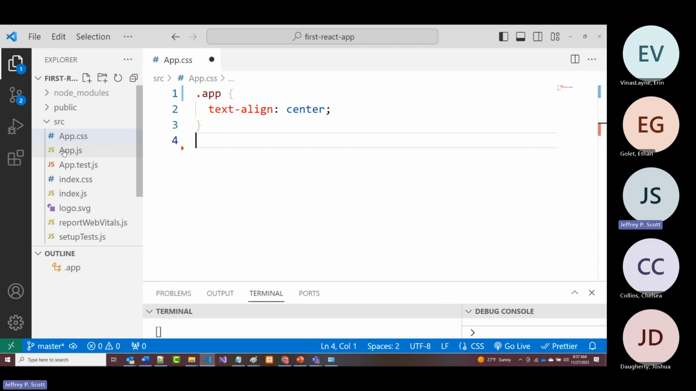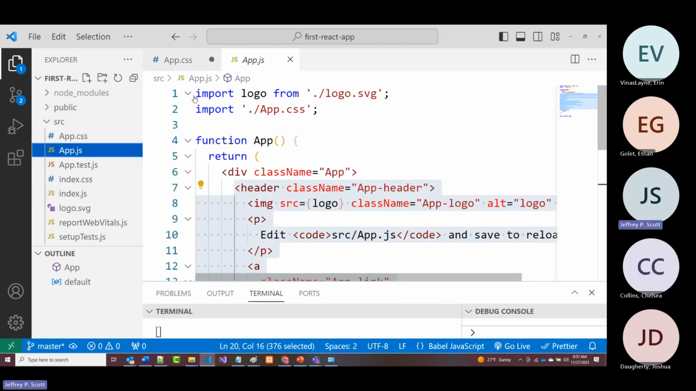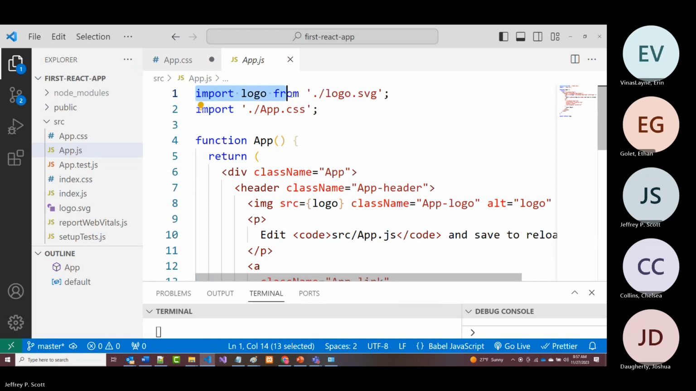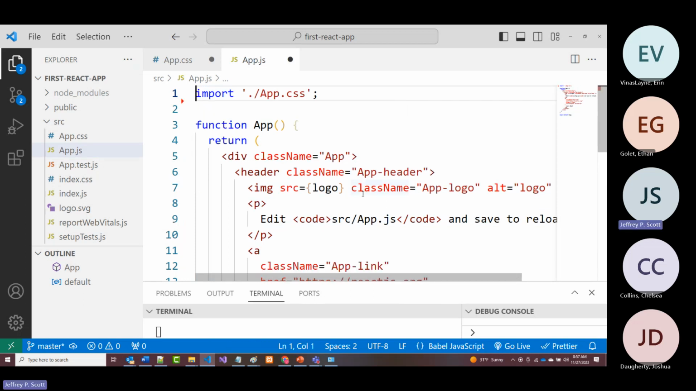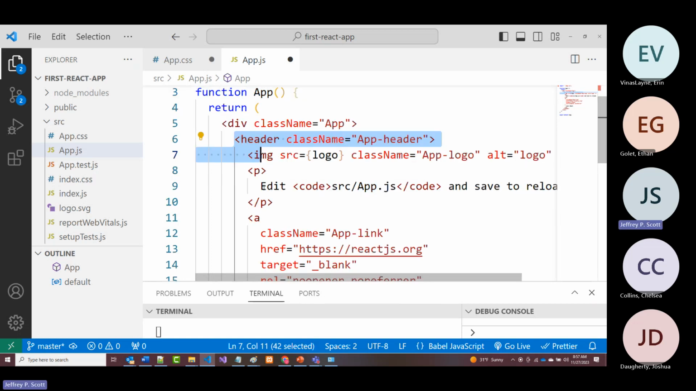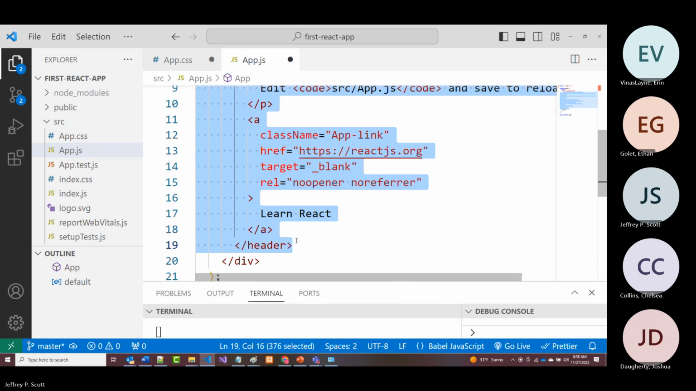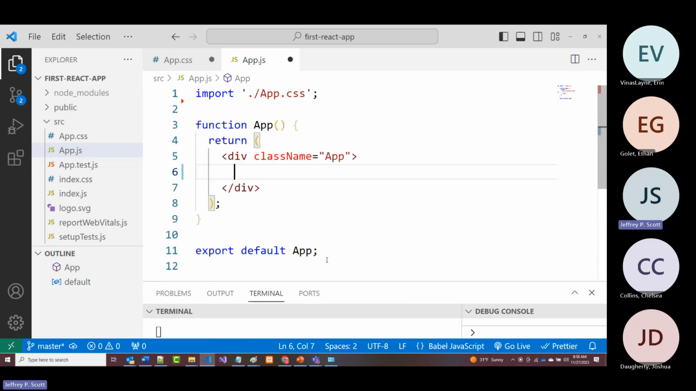Then I'm going to go to my app.js file. I don't have a logo anymore, so I'm going to get rid of it. It's gone. All right. This is all that boilerplate code that got put in there for me. I don't want any of that. So I'm getting rid of that. And I'm going to only put in here, hello world. That's it. That's all my program is going to say in just a minute.